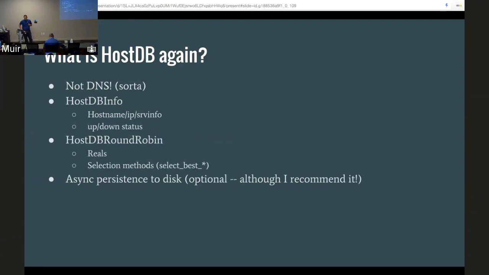It breaks things. So basically, hostdb is this thing that stores all these hostdb info struct things, which includes basically a host name, IP, server info thing, and then some concept of up-down status for a given real. This includes all around robin records, which is just like a list of reals, and a bunch of selection methods for like round robin, town round robin. I got a list farther in this thing, but they're all lies, all of them. And some sort of async persistence to disk, which is optional, although I very much like having it, although Leif hates it, just like GitHub.